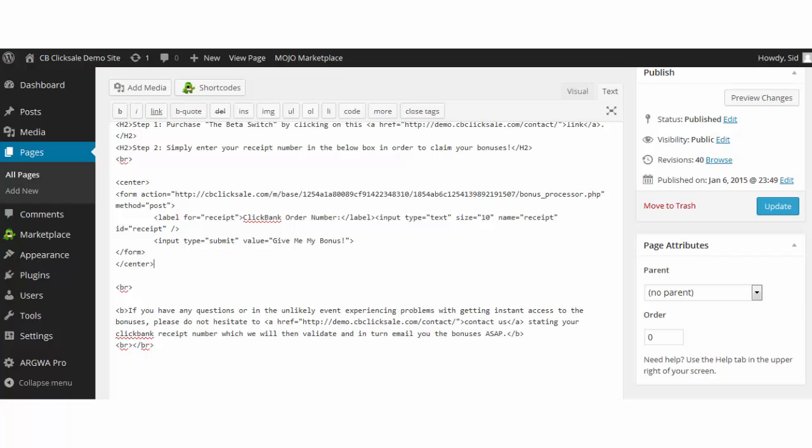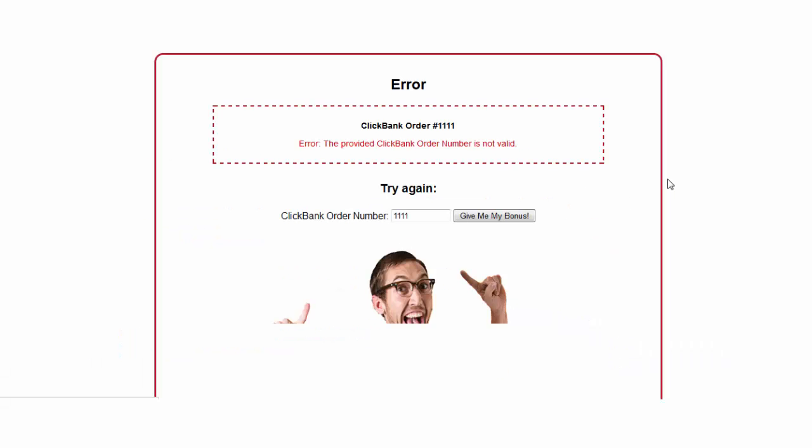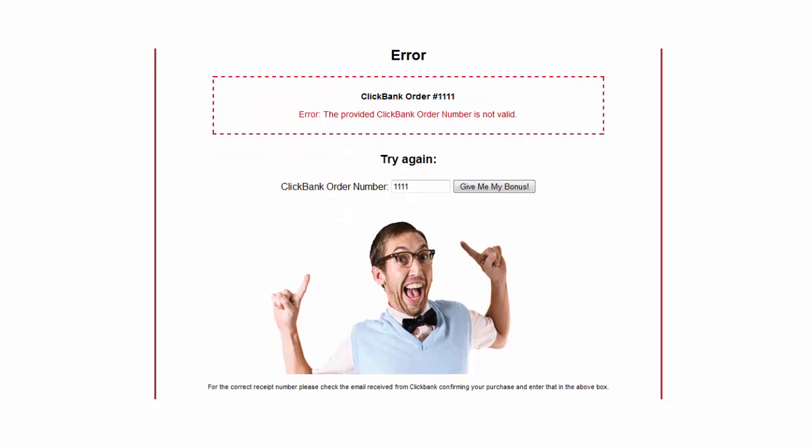Next, let's update it. And refresh the web page as before. And done. It's worth noting that this bonus form, as with the bonus description table, can easily be amended with regards to font, style, color, layout, etc. Now let's see what happens when we enter an incorrect order number. And as expected, the error page is shown.